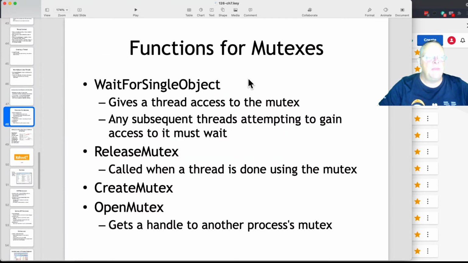So here's some functions for it. Wait for single object will give a thread access to the mutex, and then release mutex will say when you're done. You can create a mutex this way, and you can open it. So this is how you refer to a mutex, so you can have code that checks to see if there's a mutex, and that tells you something like don't do this until that mutex vanishes.